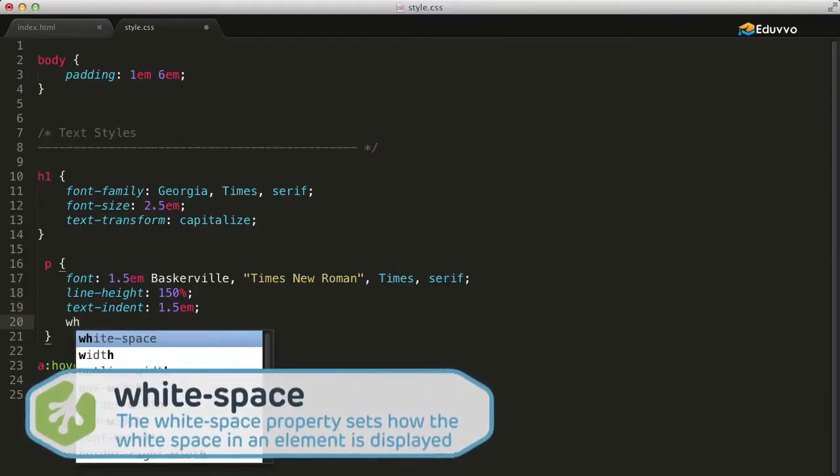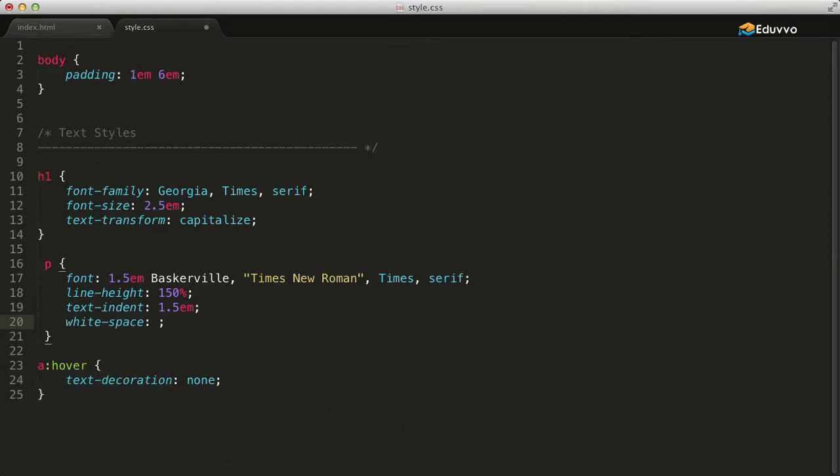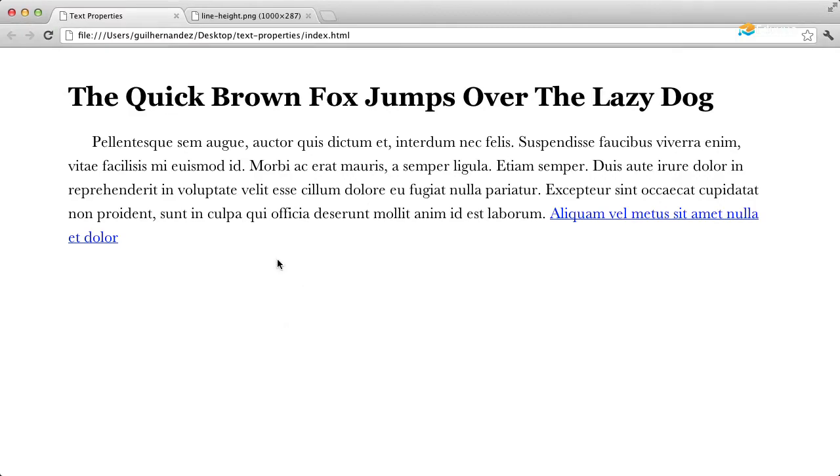The whitespace property sets how the whitespace in an element is displayed. Whitespace is handled through a number of possible values that define how the browser handles whitespace characters and line breaks. So let's go over some of the values. The default value for whitespace is normal, which ignores multiple spaces and line breaks. So all spaces and line breaks that occur naturally are not rendered.